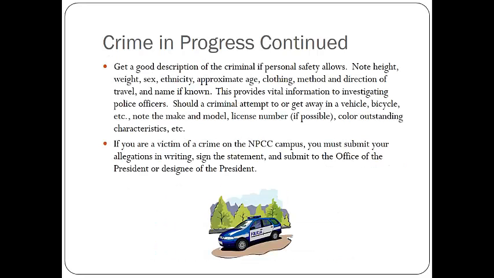Crime in progress, continued. Get a good description of the criminal if personal safety allows. Note height, weight, sex, ethnicity, approximate age, clothing, method, direction of travel, and name if known. This provides vital information to investigating police officers.